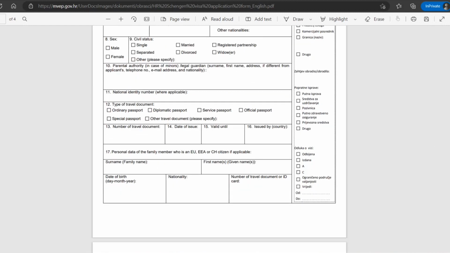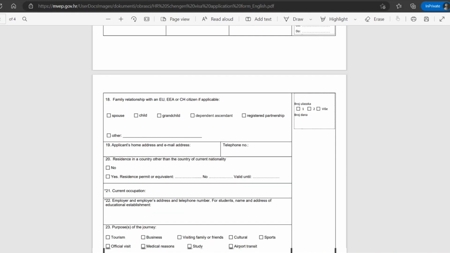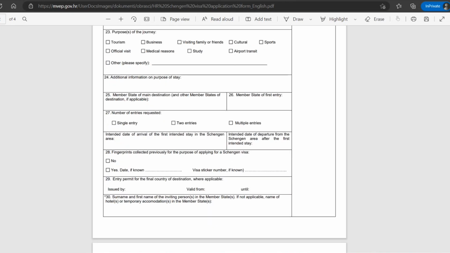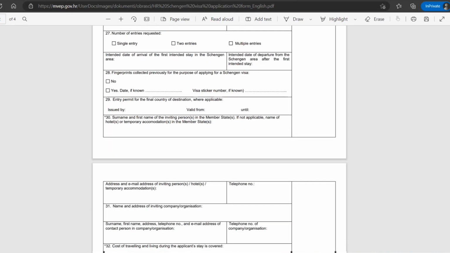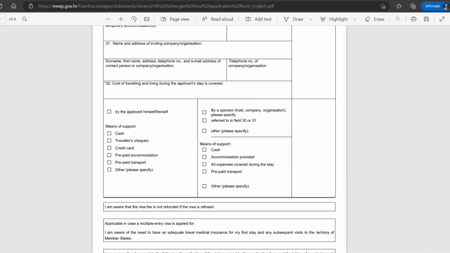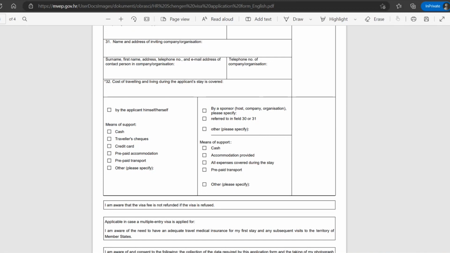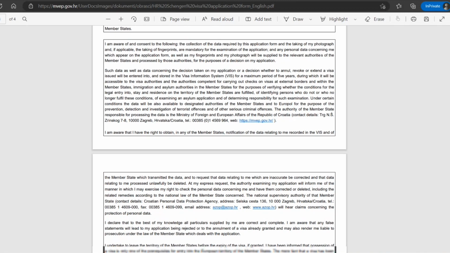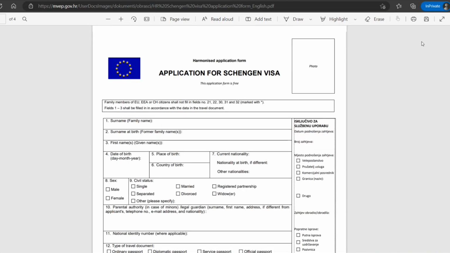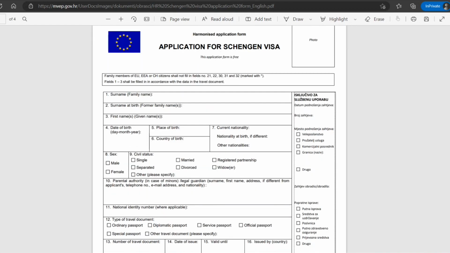Travel document, relationship, purpose of the journey. These questions we see very similar in all Schengen applications. Fingerprint if they have collected before. Now, if somebody is inviting you, you need to provide that information. Cost, how you're gonna pay the fee. Okay, that's good. All right.